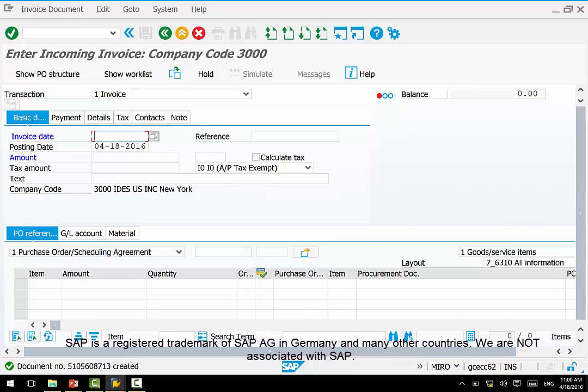You got the document number created, which is the invoice that we have received, that we are documenting in the system. This does not mean that we have paid him already. We're just receiving the invoice and documenting it under document number 5105 and so on, right?